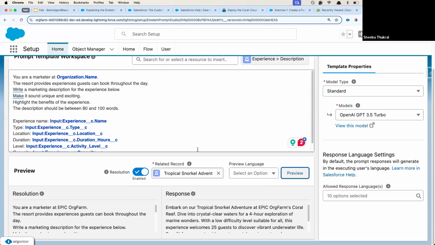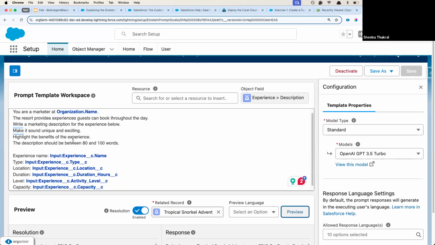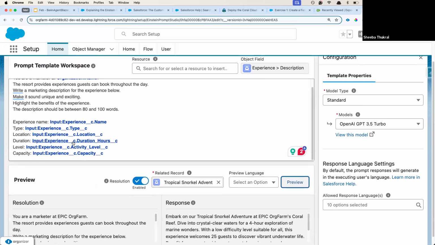So you see in the workspace, we put "you are a marketer." Remember, as an email template, we used to write like a regular email, but here, since it's going to go through AI, we simply write, "You are a marketer at this organization.name, and the resort provides experiences guests can book throughout the day. Write a marketing description for the experience below, make it sound unique and exciting," all that.